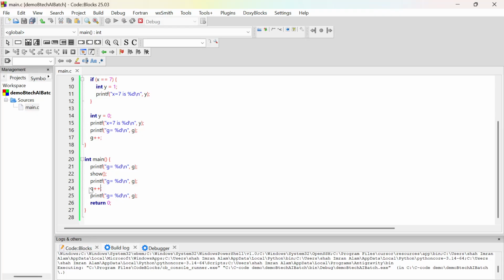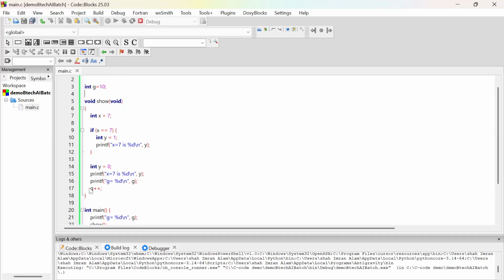Okay. This is what you want. Now what should be the output? Tell me. Start looking from the start. G is beyond any function, so it's global. It's a global variable. When g is not declared within a function, it's outside all the functions, and it is called a global variable. So every function can read it and every function can change its value.